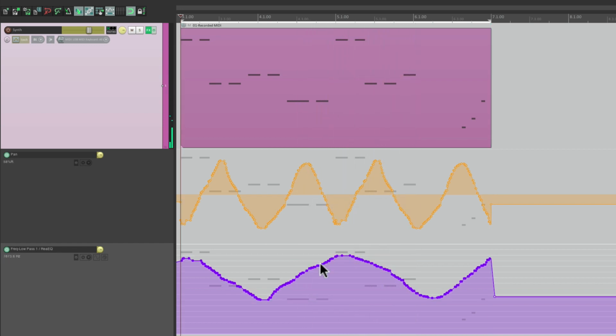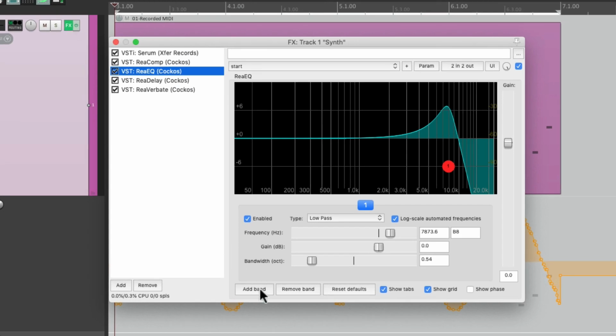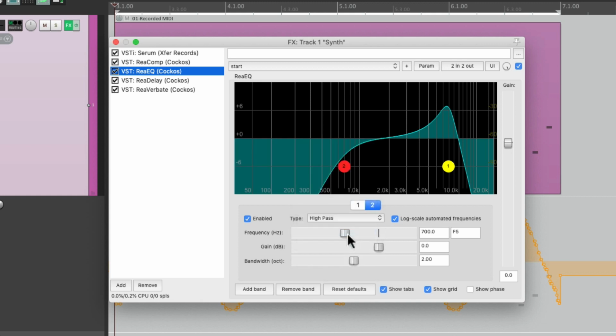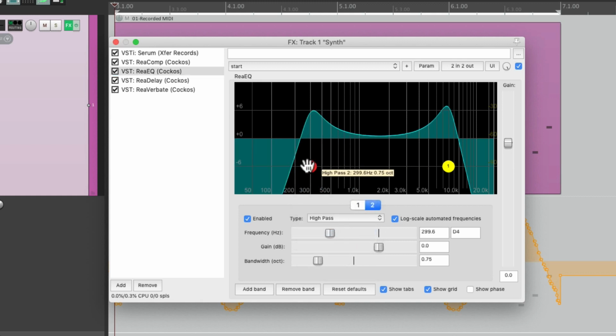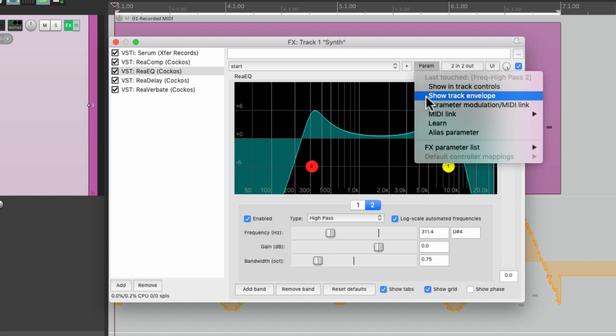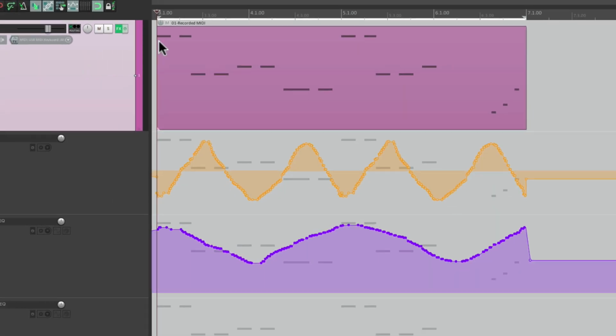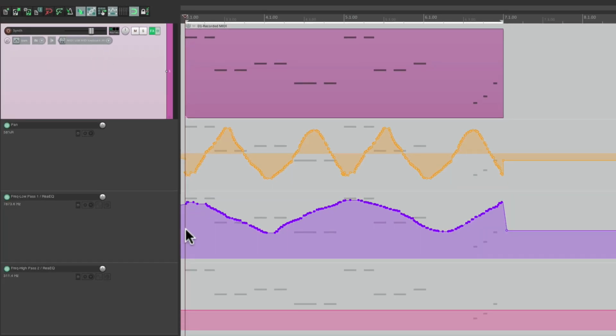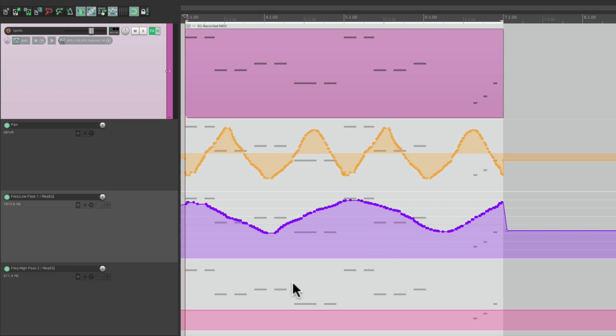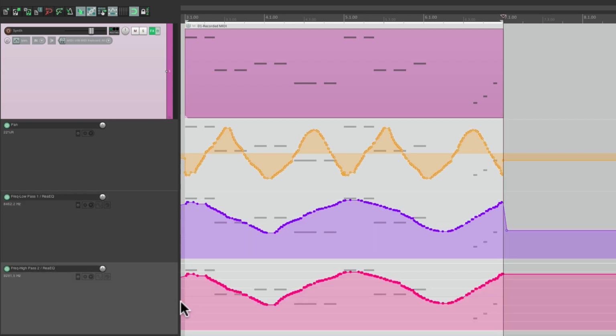Now let's say we wanted to create another filter on this track. Let's go back to the EQ. Let's add another band and make this one a high pass. Bring it up so it's like this. And we could duplicate the automation from this one to this one. Choose this as the last touched parameter. Show track envelope. And we can copy this envelope to this one, which sounds like this.